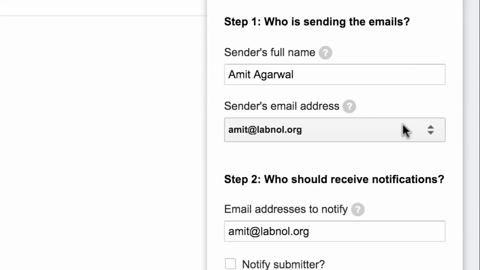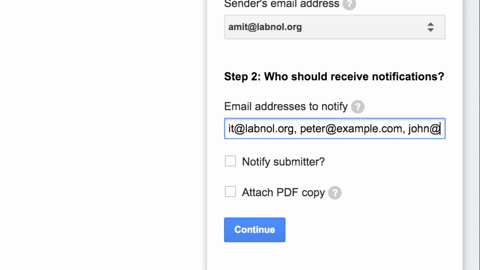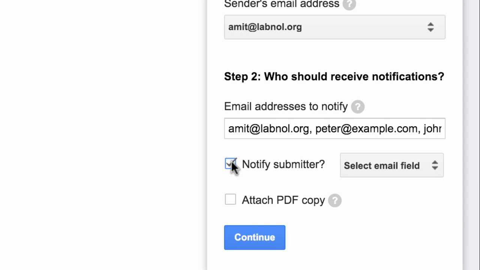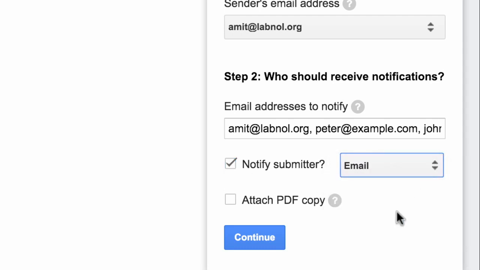The next question requires you to enter the email address of the person who should receive these notifications. Now by default it is your email address, but you can put addresses of multiple people separated by comma, and they will all receive the form notification whenever a new form is submitted. Similarly, if you want to send a notification to the form submitter saying that you have received their form, you can check this option, notify form submitter. When you do this, you also need to select the form field where you are asking the form submitter for their email address. We'll skip the PDF option for now and click continue.